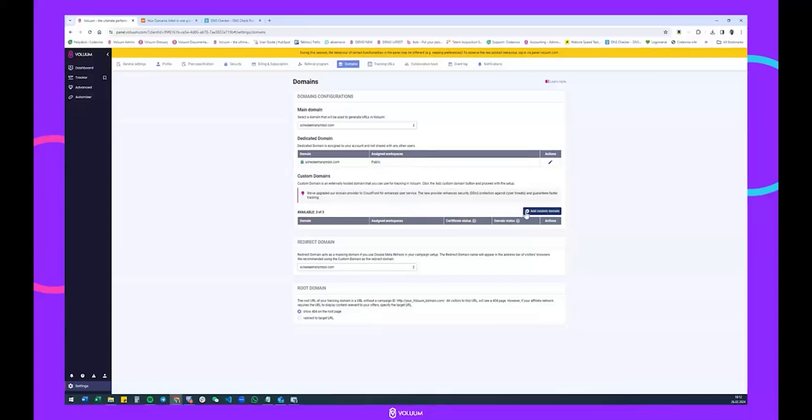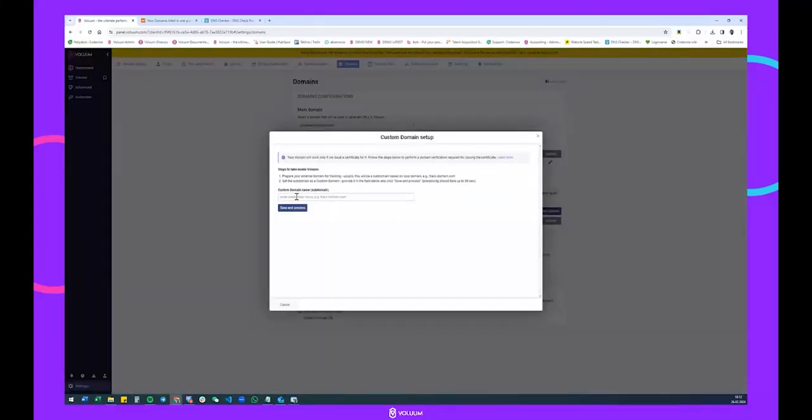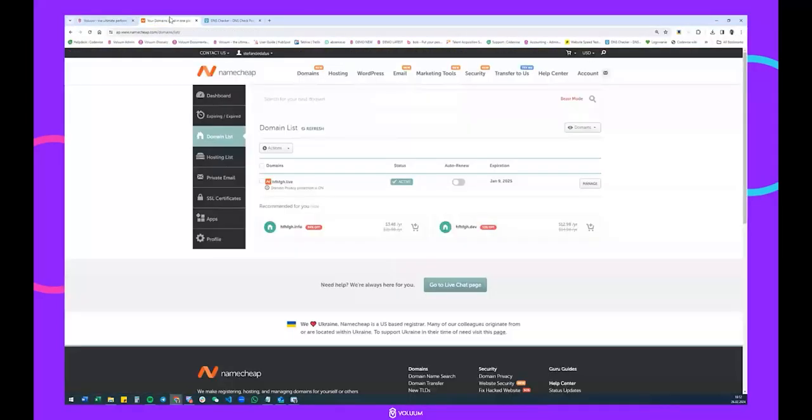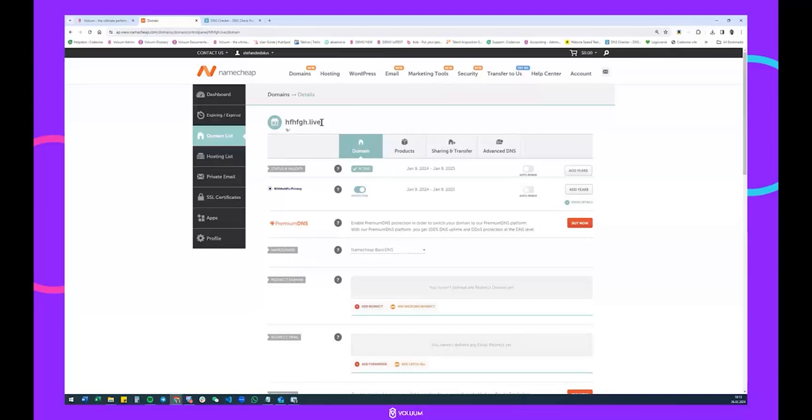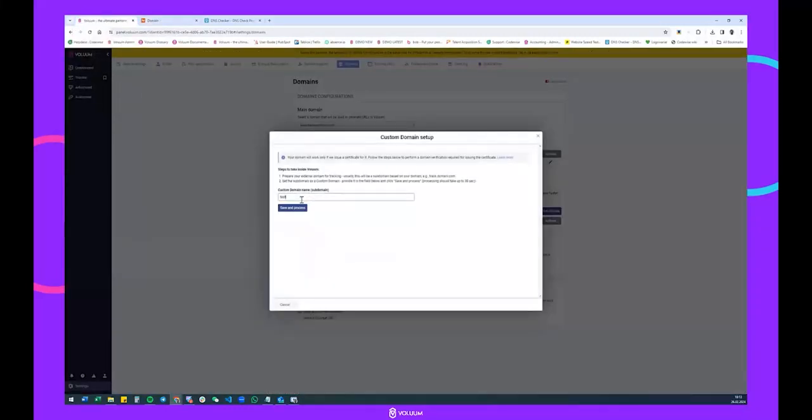In here, I need to hit an add custom domain value, and I switch back to my Namecheap, where I go to my dashboard, then I go to my domain list, and once I choose a certain domain for the tracking purposes, I hit the manage button. What I do is I copy this whole domain value, and inside Volume, we need to set up a tracking prefix for it. I'll go for the value test2.mydomain name, and I simply hit save and process.